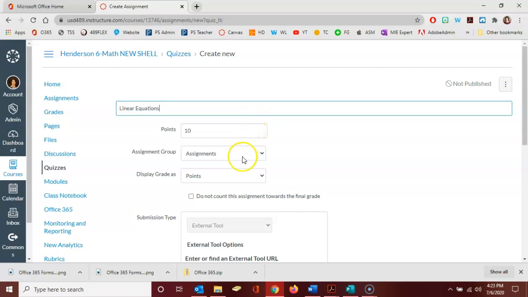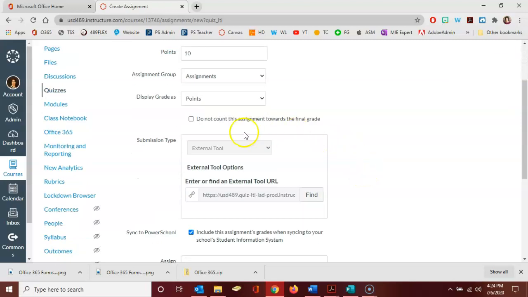And 10 points is fine. I'm going to leave the assignment group and display grade as alone for the moment. You definitely want to leave alone this submission type. For the new quizzes, it will always look like this, and you want to leave it alone.